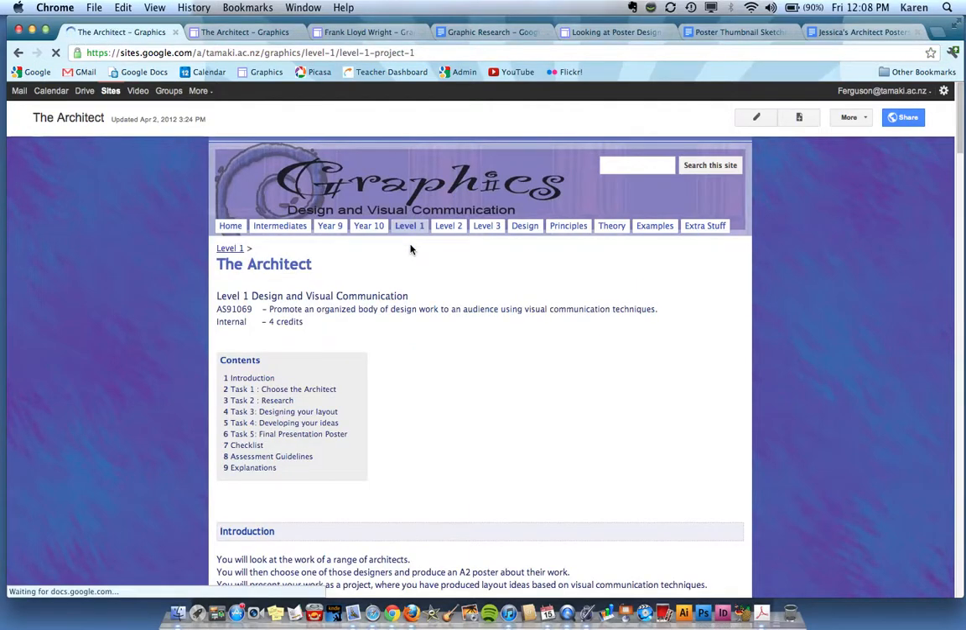The first project is called the Architect. Now on the Architect page, there is a table of contents of everything that they have to go through, and at the top it tells you what the standard is that they are going to be doing. This is Assessment Standard 91069, which is promote an organised body of design work to an audience using visual communication techniques, and it's worth 4 credits at Level 1 and it's marked internally.